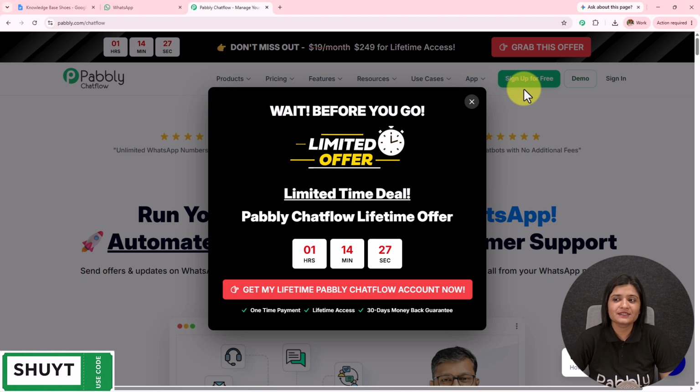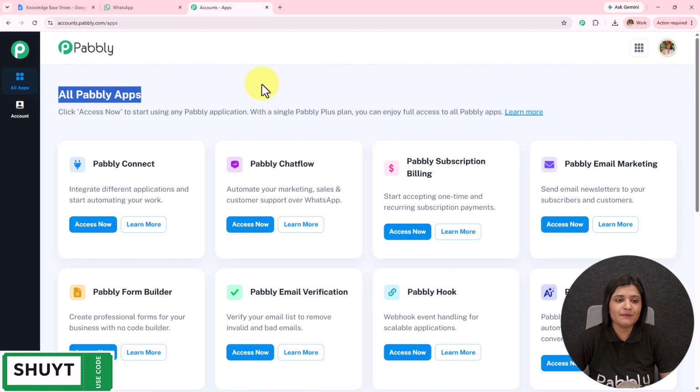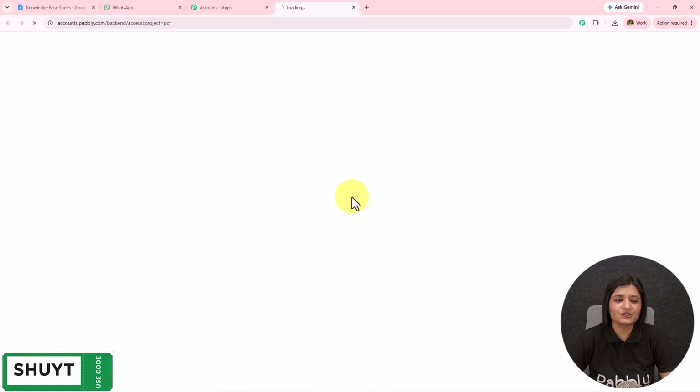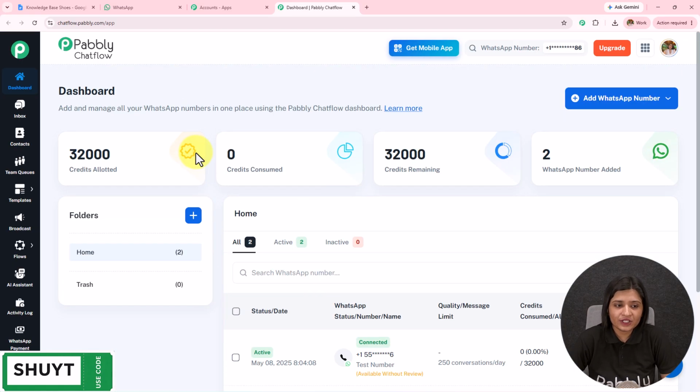Here, as I'm an existing user, I'll click on the sign in. Here the all Pabbly apps page has appeared, which is showing me all the Pabbly applications. I'll select this Pabbly Chatflow Access now, and I will land on the app dashboard of Pabbly Chatflow, where I will be able to find my credit allotted, credit consumed, credit remaining, and the WhatsApp number added.